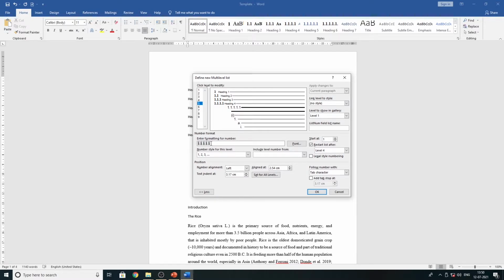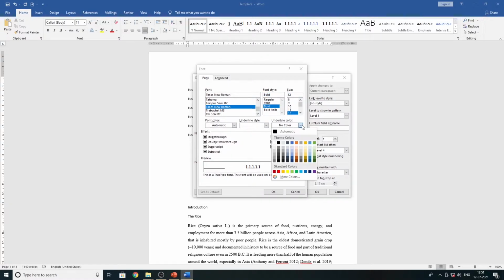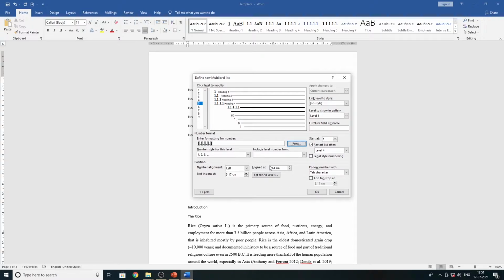So level 5. Now I'm going to change the font of this style. Times New Roman, bold 12. Change automatic color, automatic. Hit OK. Now it's set here. I'm going to change the alignment. Keep here 0. I'm going to keep here 1.27. Okay. Now I'm going to link this style with heading 5.